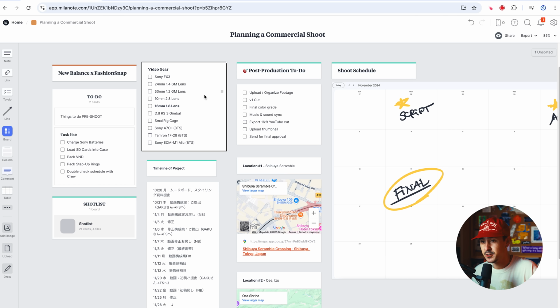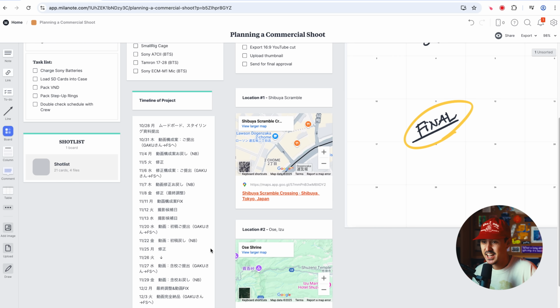And then over here in video gear, I like to do the same thing, but in terms of specifically what I need for each sort of transition or each scene in the video. A couple of other things I like to add are a general timeline of the project, and this just varies depending on what your project is. For this particular project, I think we mood boarded for about a week. We had a shoot, and then the actual edit didn't go live for a while.